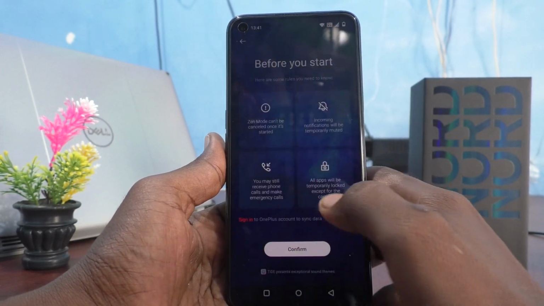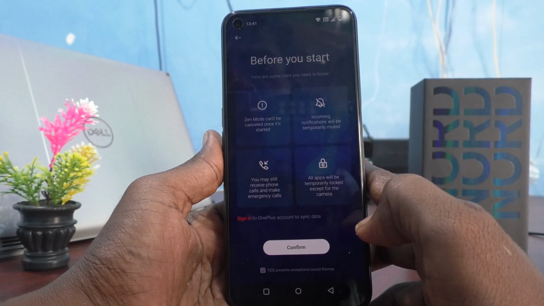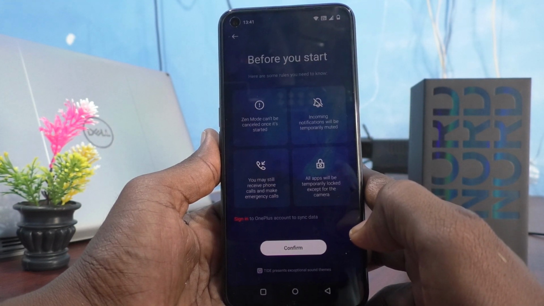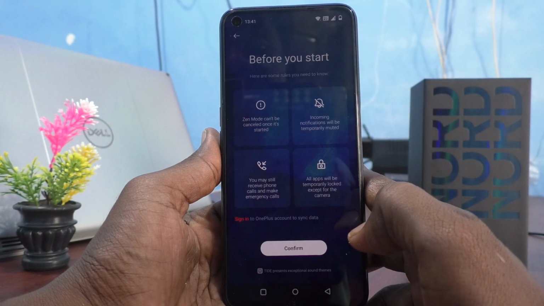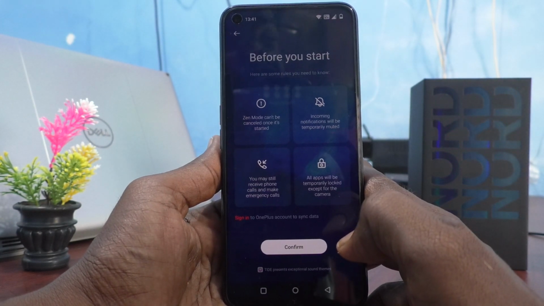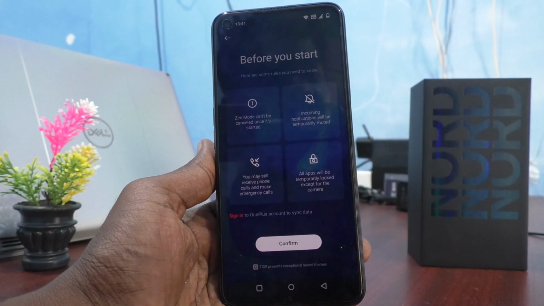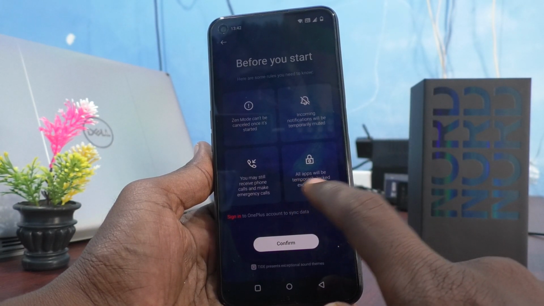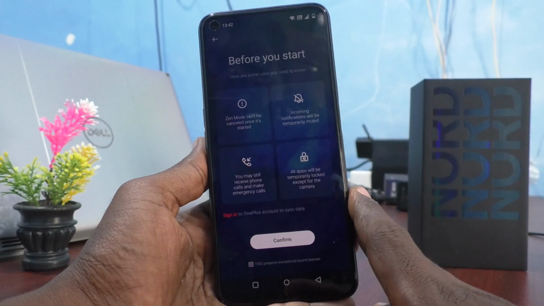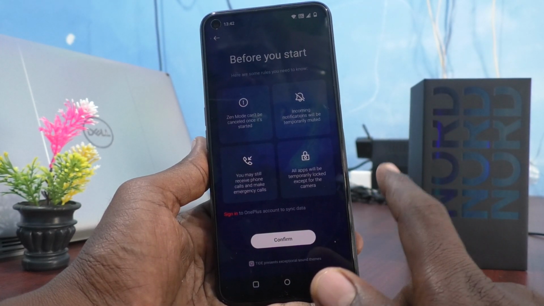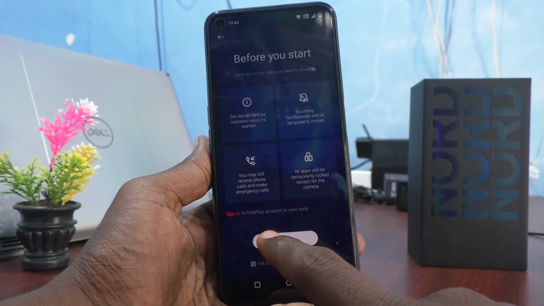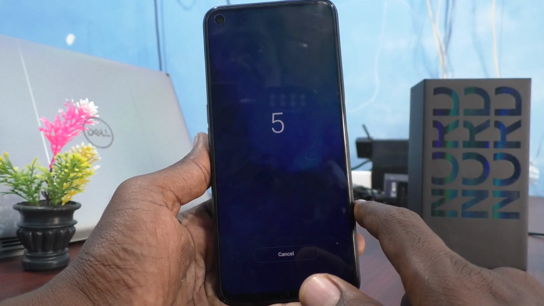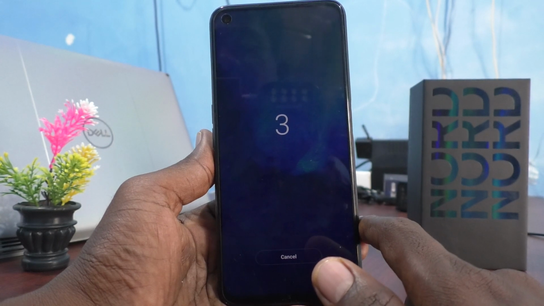And the third one is you may still receive phone calls and make emergency calls. Incoming calls will be received and you can make emergency calls. And the final one is all apps will be temporarily locked except for the camera. Only the camera will be activated in Zen Mode and all others will be locked. If you are sure, then click on confirm and it will go into Zen Mode.